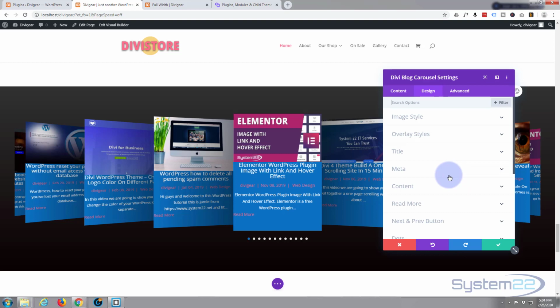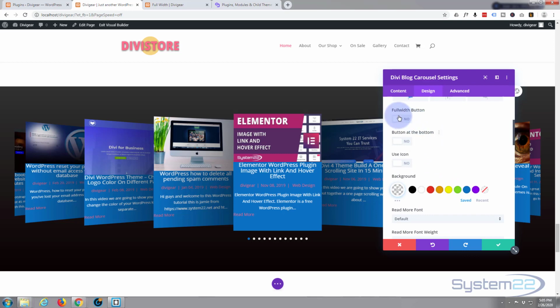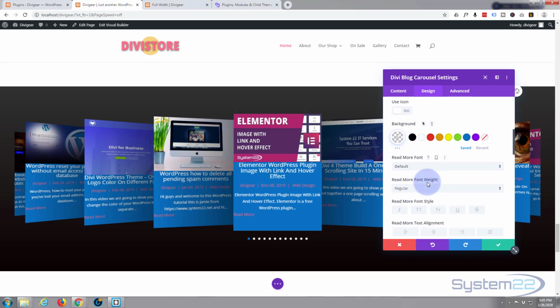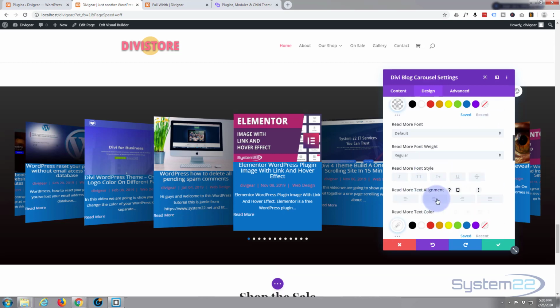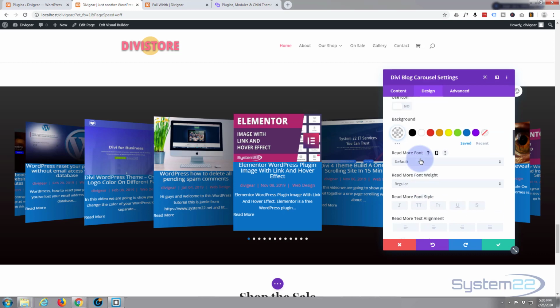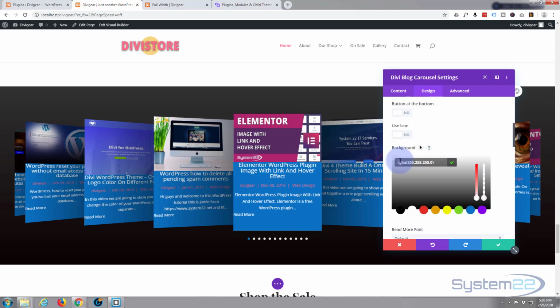So let's go down to the read more. I don't want it to be full width. You can have it full width if you want. If I put the background color in there, let's actually change the text to white. And we'll centralize it. And I want to put the background color as that pink color I had. There we go. And we'll position it in just a moment.